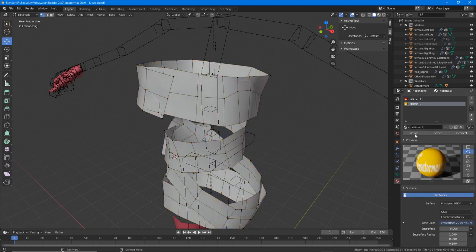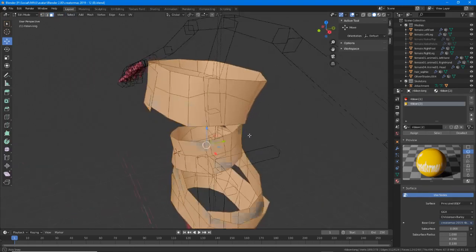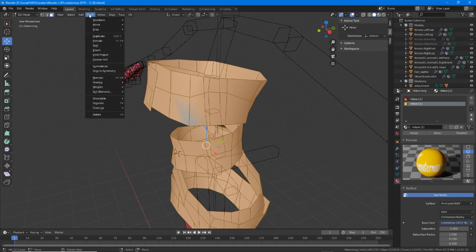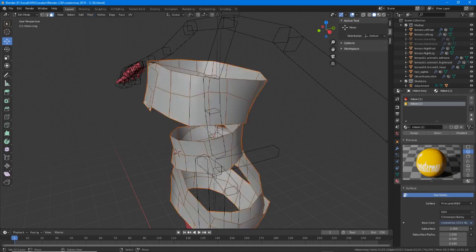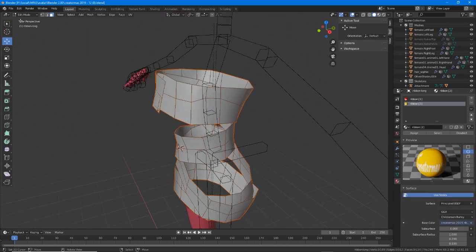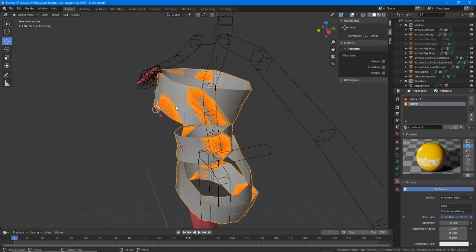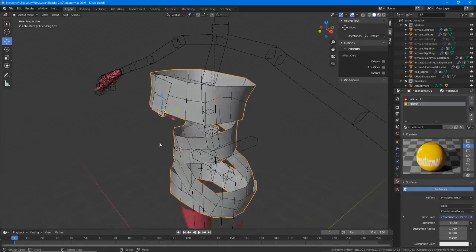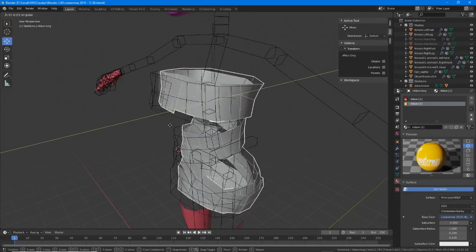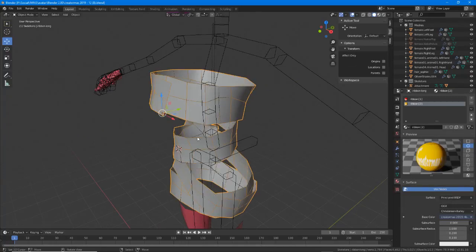So make sure we're just selecting that. Faces, select. Separate selection. And what that's done is it separated the two meshes out.